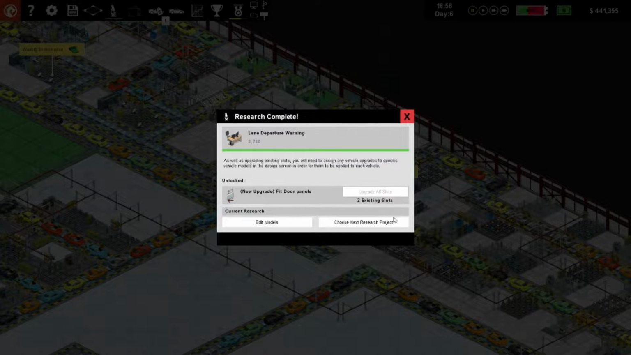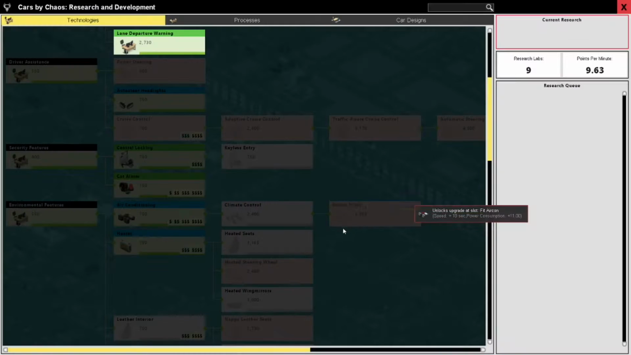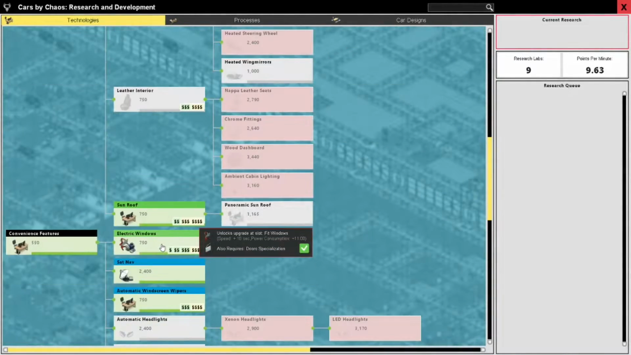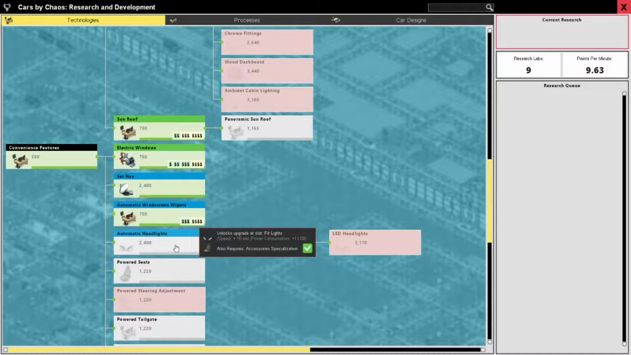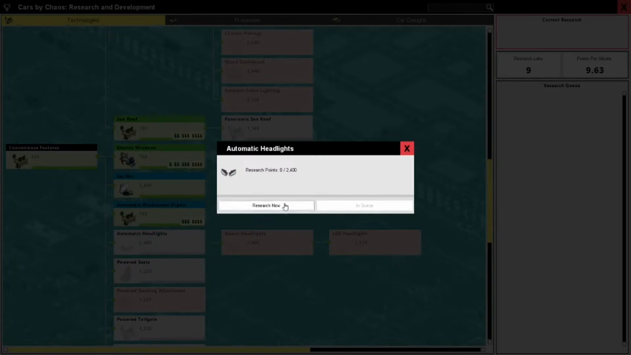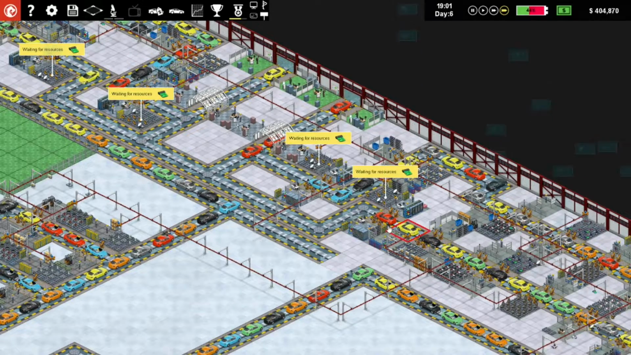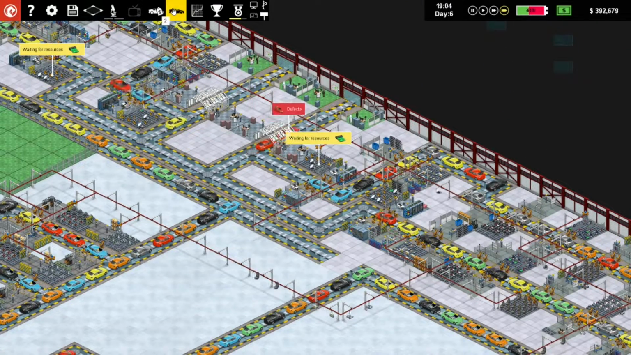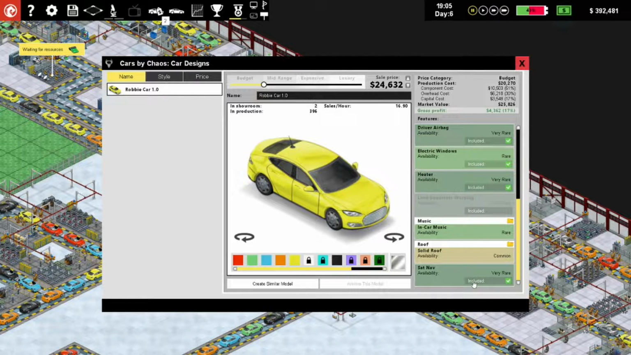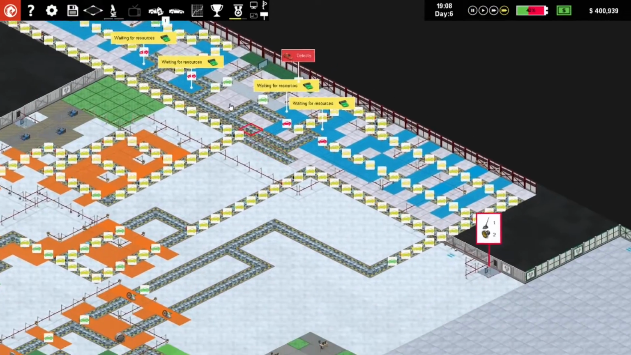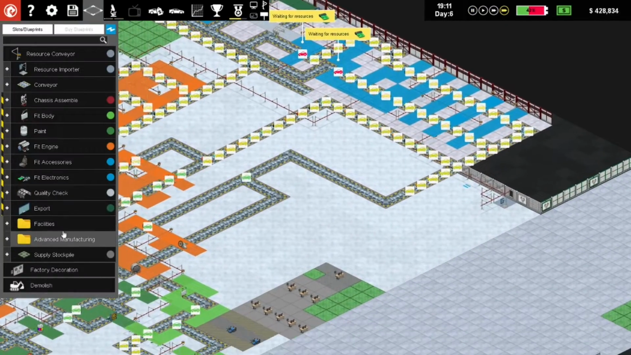Okay, so let's upgrade all slots and let's choose research. Any other leather interiors? Automatic headlights, powered seats. Yeah, let's get automatic headlights. And if we go over here, is there anything that we need to... Okay, now I want to grab a little bit more power.